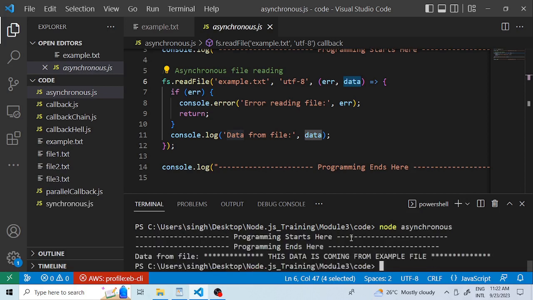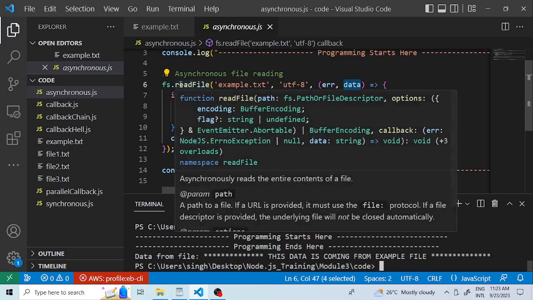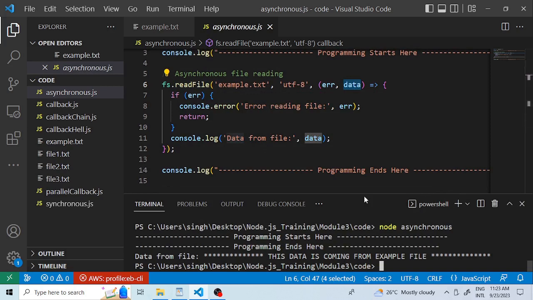Okay, so if you see here, it first prints "programming starts here." That means this line, line number 3, it is printing. First it prints line number 3, and then it executes this readFileSync, but it didn't wait there, and it prints line number 14, that is "programming ends here." And once this reading is completed, control comes here, and here there was no error, so it prints the data of the file, that is "data from the file."